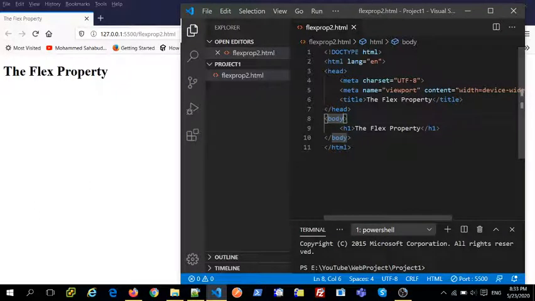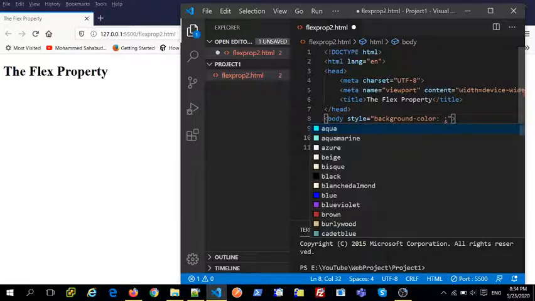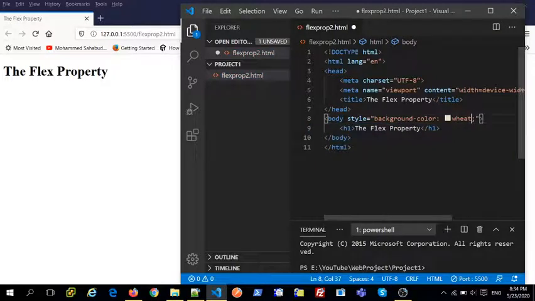Whenever you start the inline, we have to write the style, then equal to, and then within the brackets you have to write it. Suppose we would like to change the background of the body. So in the body tag, we write body, then background color, and I'm going to make it white. When you save it, it should reflect over there.